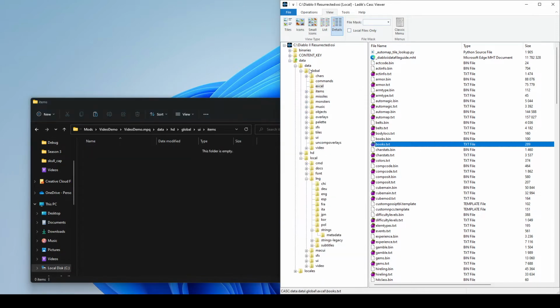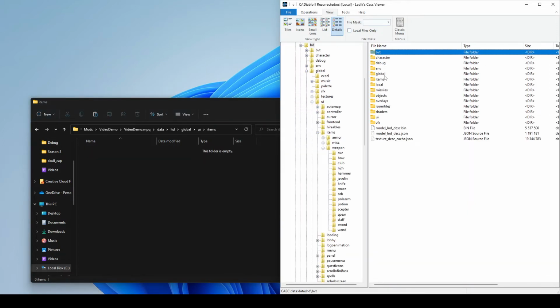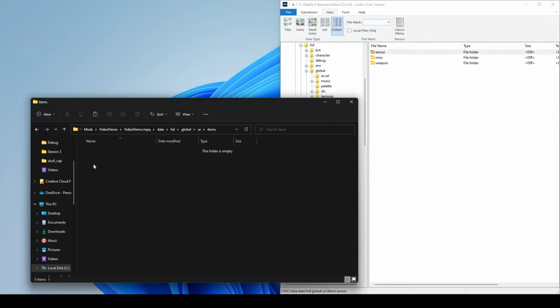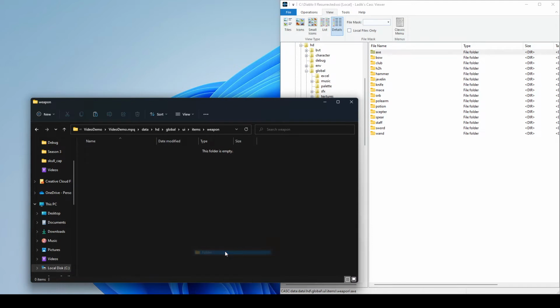All right, and we'll browse there in CASC and get everybody on the same page here. So Global UI Items, and then from within here, because we're editing a weapon, we're going into that weapon folder, and then from there we're going to go into a hammer folder, and I'm going to show you guys a trick to make life a little easier on you in just a minute.